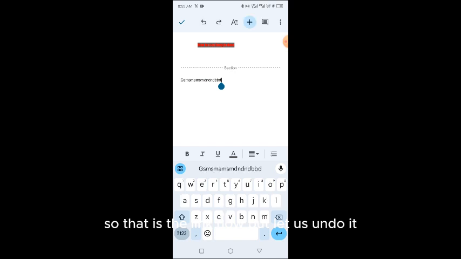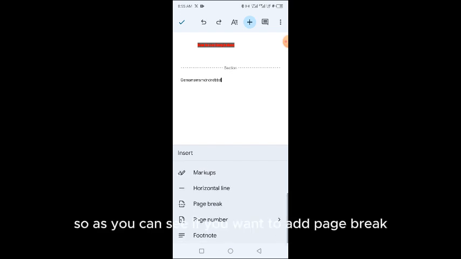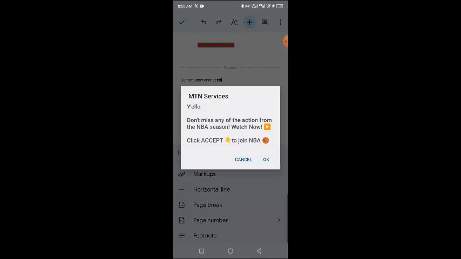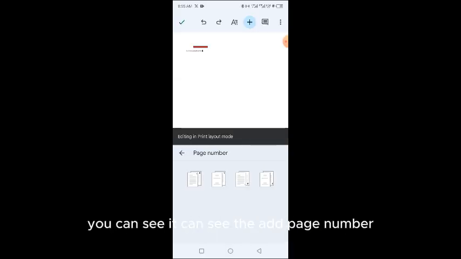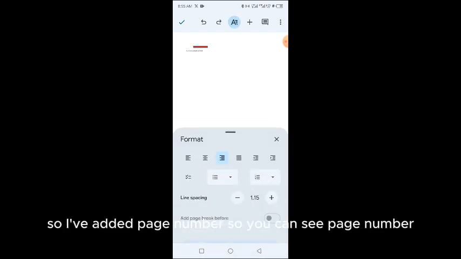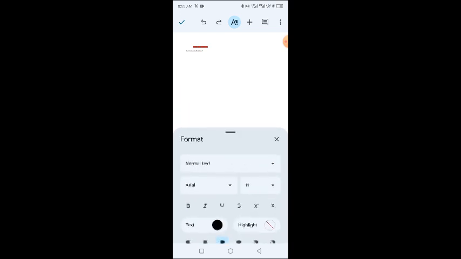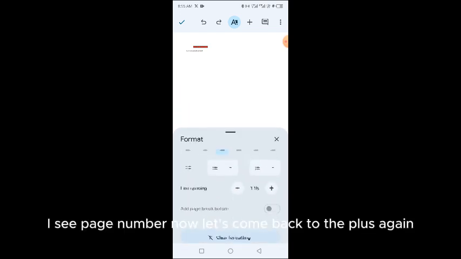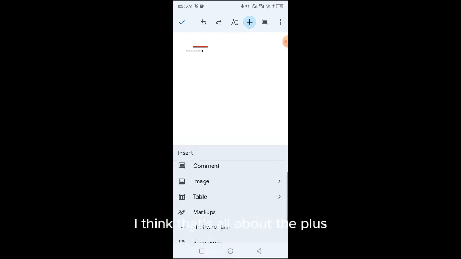But let us undo it, and let's come back to the plus again. Comment, if you want to add image, if you want to add table, if you want to add page break, if you want to add page number and footnotes. If you want to add page number, you can see add page number. So I've added page number. So you can see page number. Now let's come back to the plus again. I think that's all about the plus.